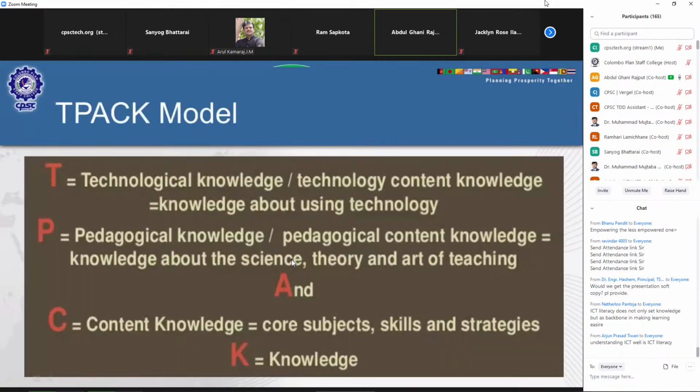And what is the green part? Green part is the TPEG model. Okay, so what does TPEG stand for? You have to first understand. T stands for technological knowledge, which means that you should have knowledge about how to use the technology in order to successfully deliver teaching and learning practices to our students.